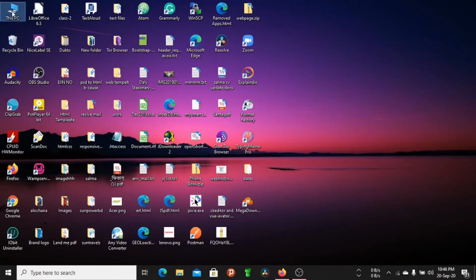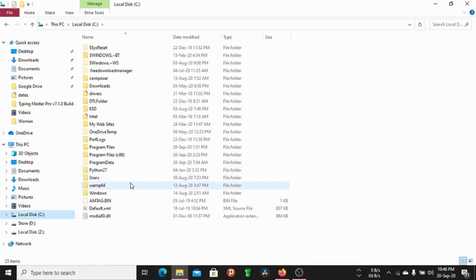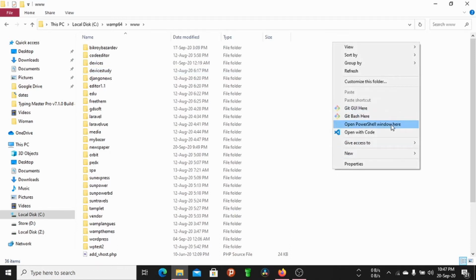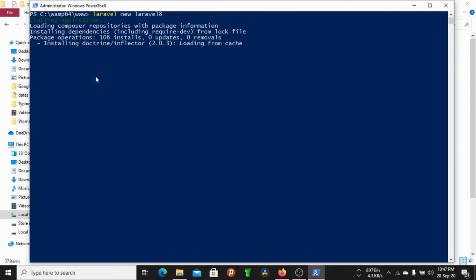Go to my computer, C drive, www, push the Shift button and right-click the mouse. Open PowerShell. Type laravel new, space, project name, Laravel 8. Enter, and the installation process starts.